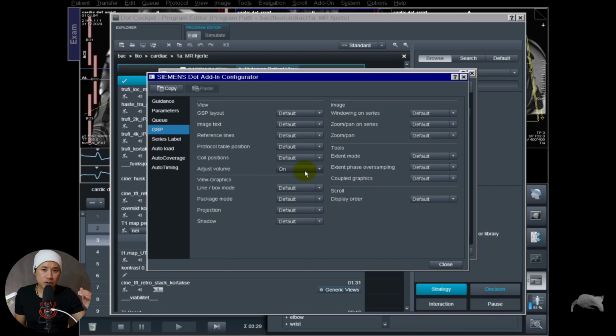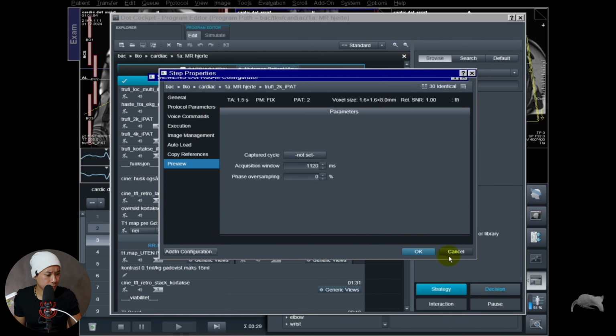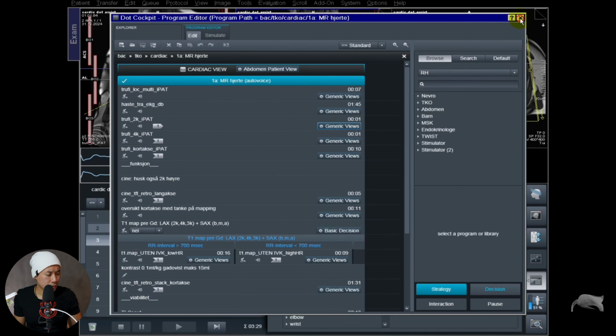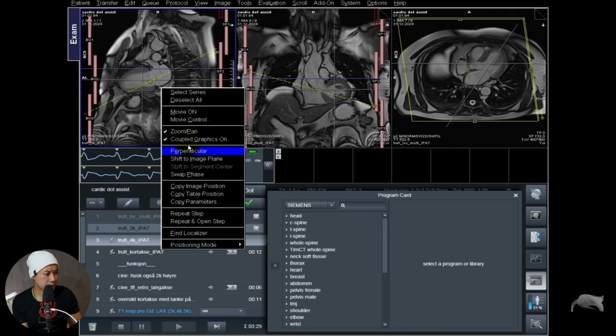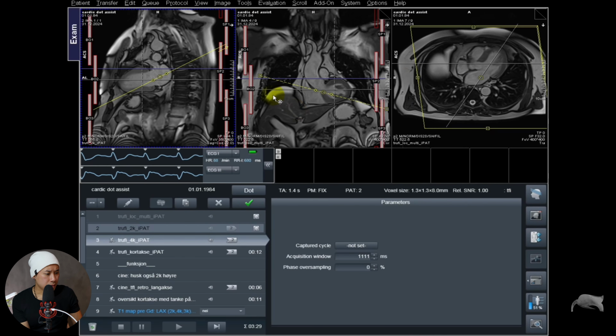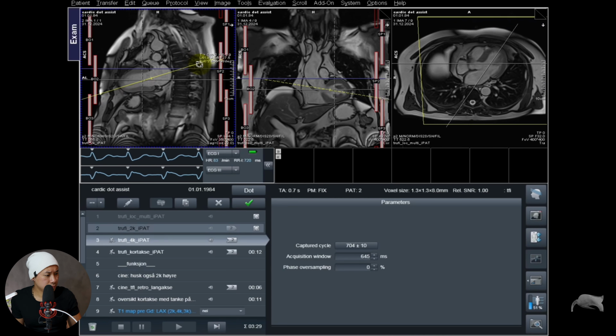As long as my sequences are copying to this specific sequence, the adjustment volume like I did, everything will be copying beyond. Okay, so let's go for the next step here. I'm just going to do a fast position here just to show you guys all the functions we did.